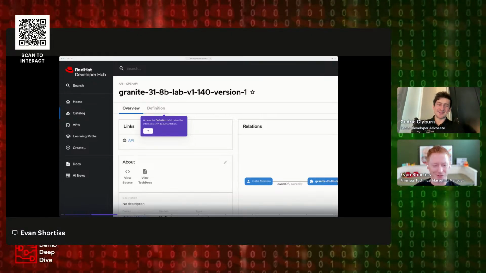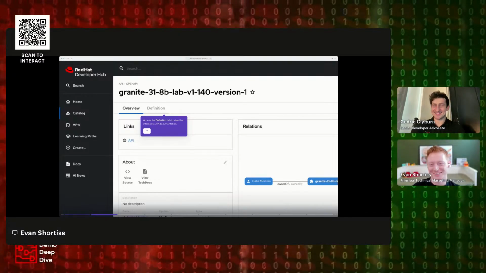I think we need different colors for the different nodes. It's too blue. I don't know.